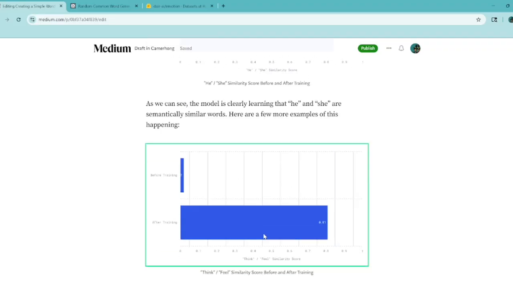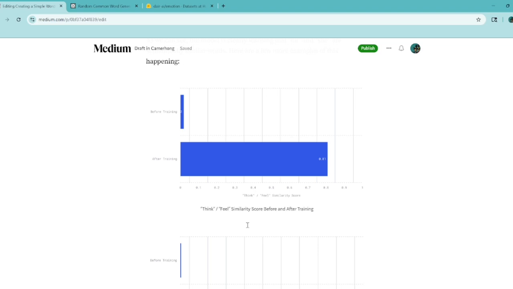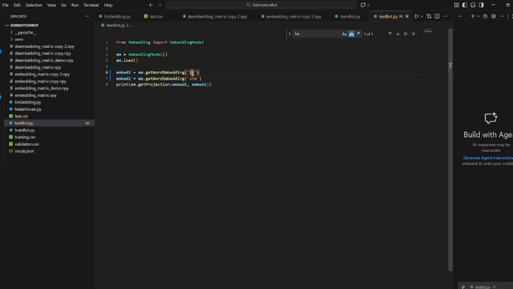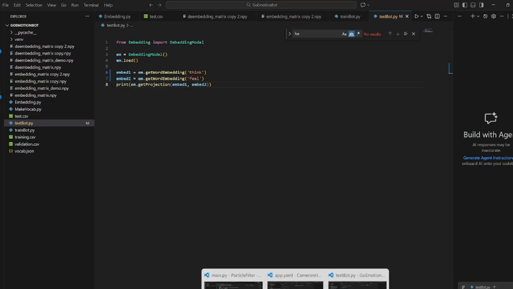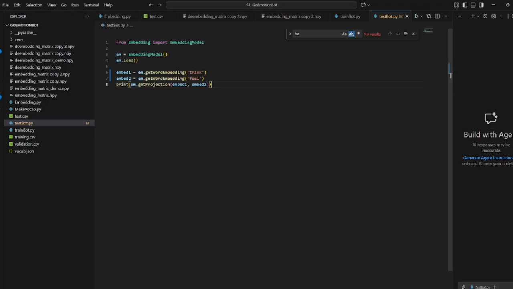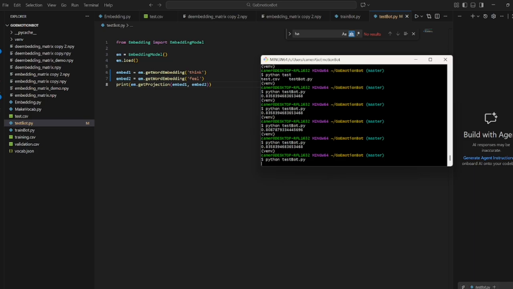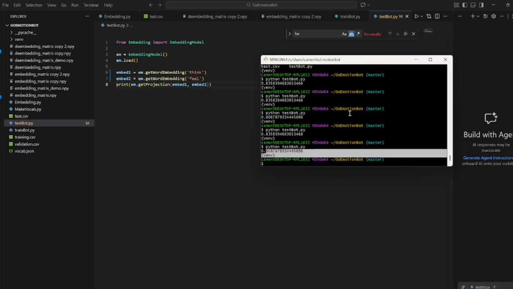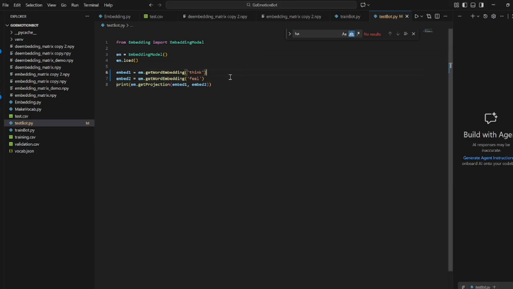Our next example is think and feel. In our dataset, these words are used very similarly. You could say, I feel like I am going to fail, or you could say, I think I am going to fail. That's why they're very similar in our dataset. If we print out the similarity between these two, it's 0.81, so they're also very similar.